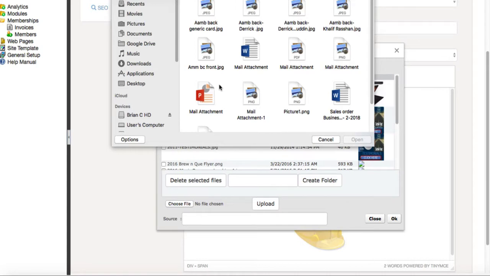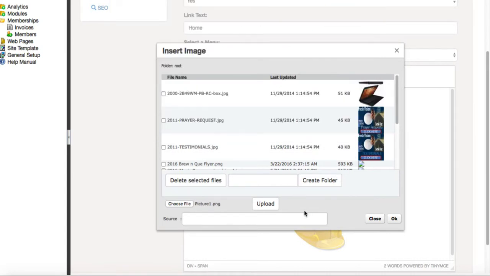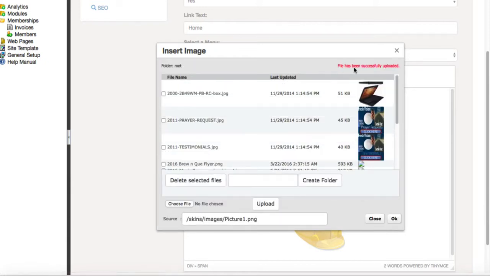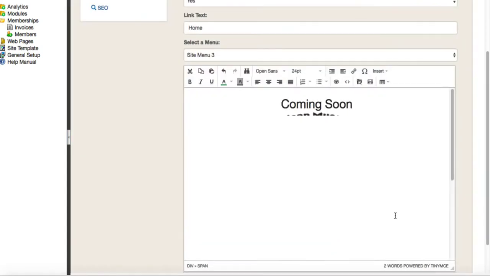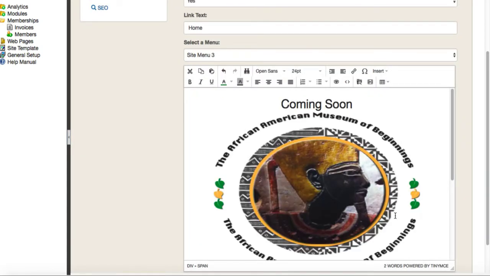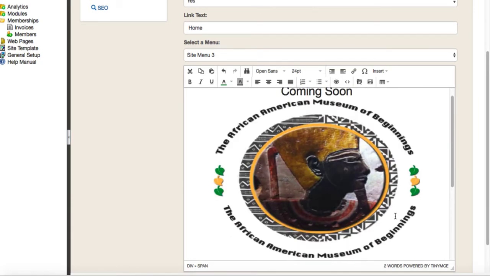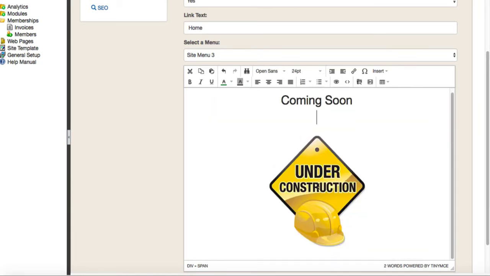And then what you do is you go find whatever picture you want. Click there. Open. Upload. Once it's uploaded, it says file has been successfully uploaded. You'll see it here. These are the folders that it's in, and then you click OK, and then you'll see the picture show up there. All right. So what I'm going to do now is get rid of that, and then you would just hit save, and it saves on the home page.